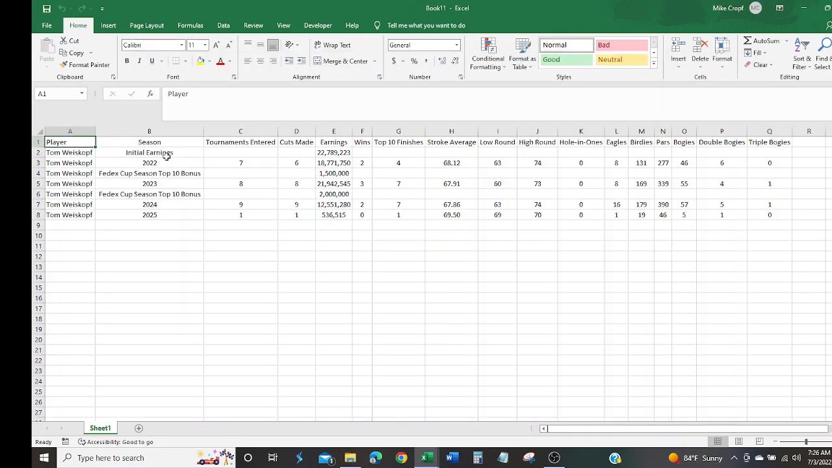And there you go. In 2022, the initial earnings, beginning of his career, what he did in 2022, entered 7 tournaments, finished top 10 4 times. He got a FedEx Cup bonus payout of $1.5 million. In 2023, what he did, 2024, and so far what we've started so far in 2025.